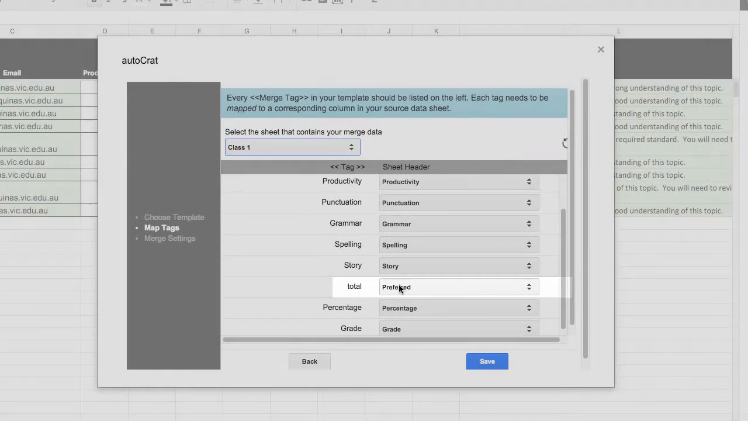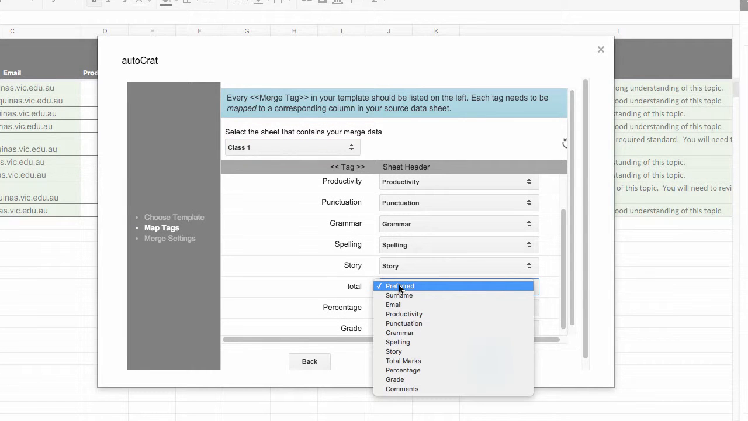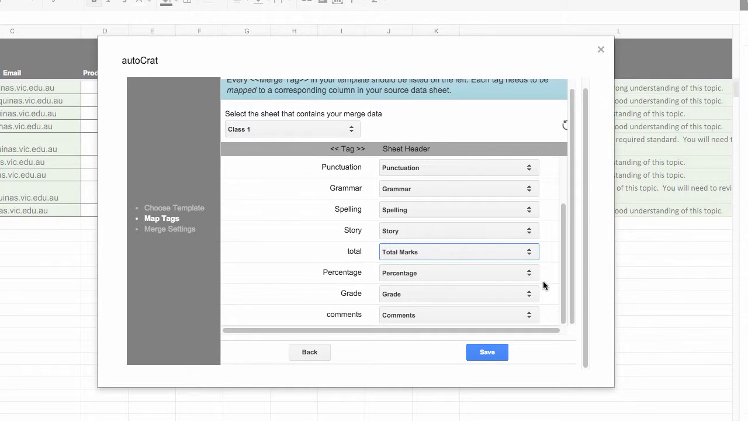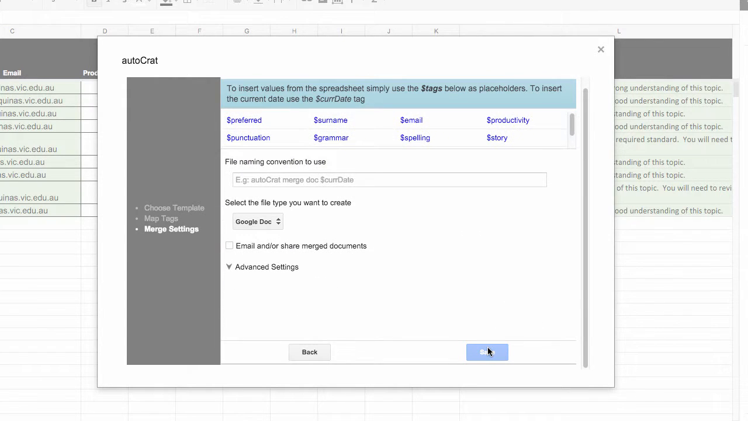So that hasn't been able to match up. So AutoCrat is asking you to find the column that you want to match it up with. So it's a matter of going and doing that manually. But everything else is consistent. So now I can save.